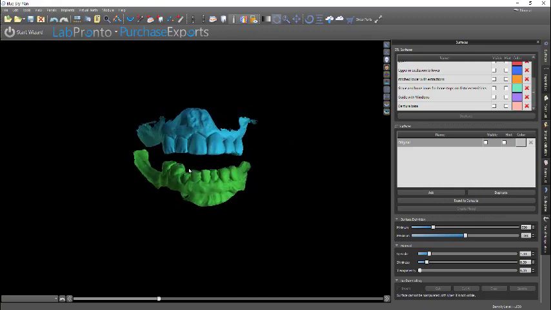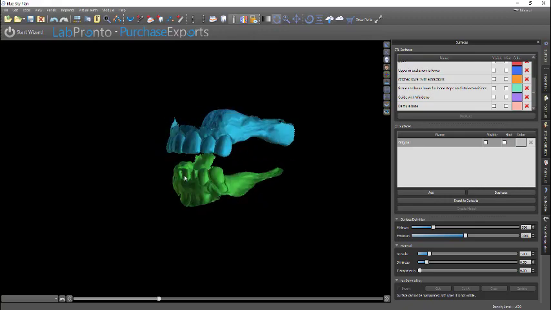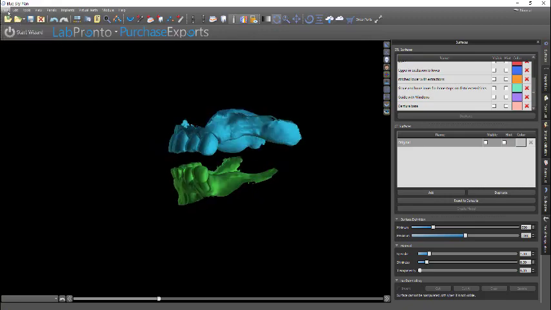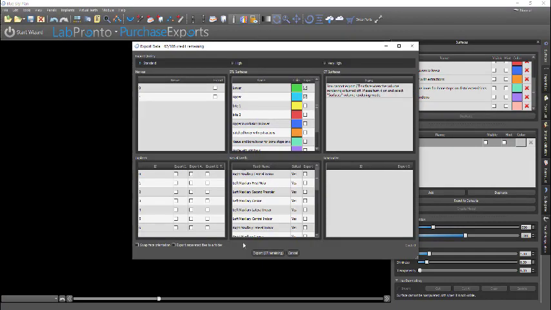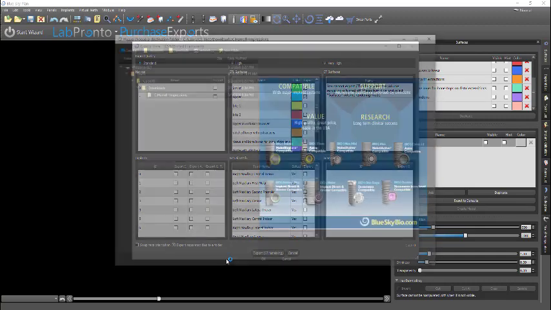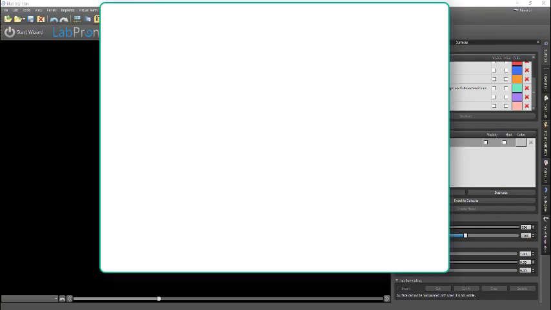So I've already got these models stitched in Blue Sky Plan. I don't want to lose that stitch, so I'm going to just very quickly go ahead and export both of these models. So export data. You've got the option to export both of these as separate STLs simultaneously. If you don't click this, then it's going to create one STL composed of upper and lower. So I'm going to export that. And we'll put it in my folder called Bonwill.